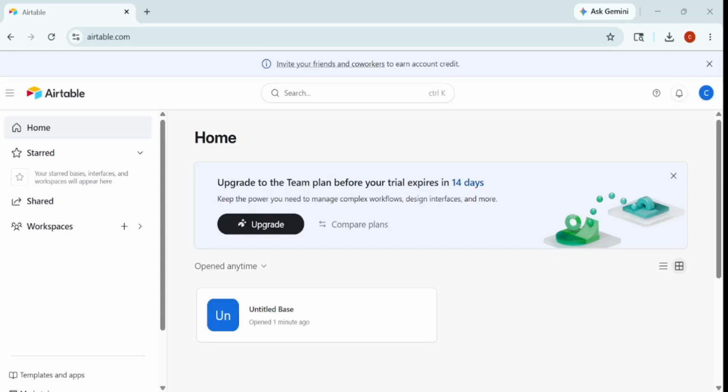Hello everyone. In this tutorial, we will learn how to seamlessly export data from Airtable and import it into Google Sheets. This detailed guide is designed to help you navigate the process with ease, ensuring that your data is smoothly transitioned between these two powerful tools. By the end of this video, you will have the confidence to manage your data efficiently, making it ready for further analysis or sharing with others. Let's dive right into it.